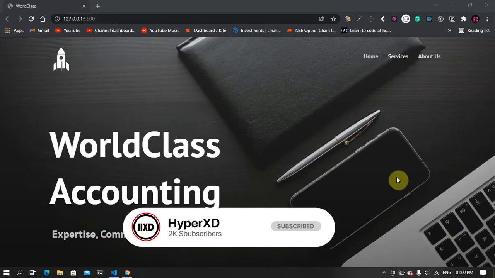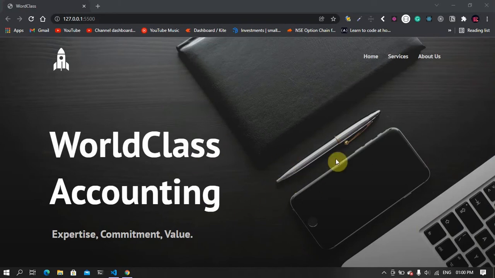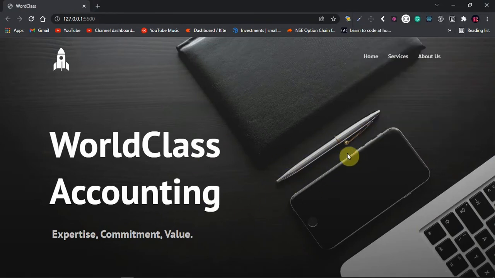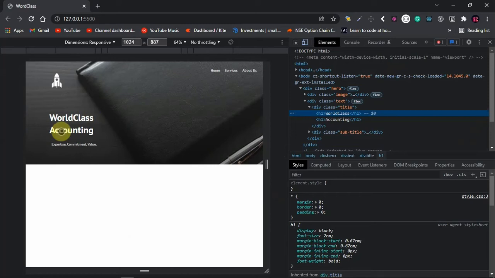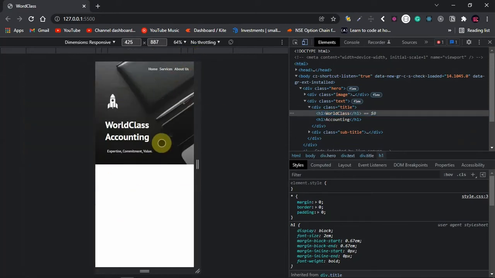This is the final output of our design. This is a responsive page. If you inspect, this is a tablet view, and if I change it to mobile view, it looks like this. So it will automatically adjust with your screen size. So here you can add any other extra content.